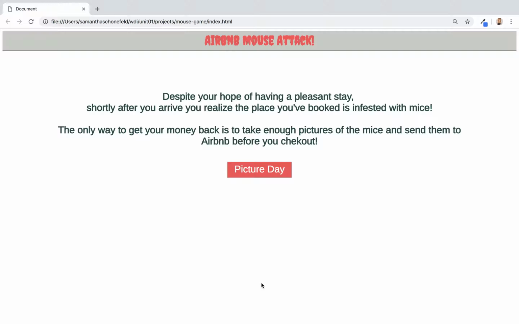The only way to get our money back is to take enough pictures of the mice to send them to Airbnb before we check out. So, let's go. Let's get these guys. As you can see, there's a countdown for the amount of time we have left and the number of pictures taken. All right, our stay is over.